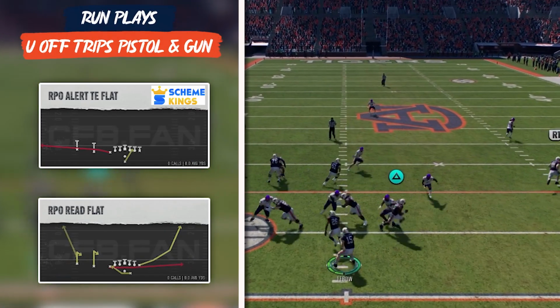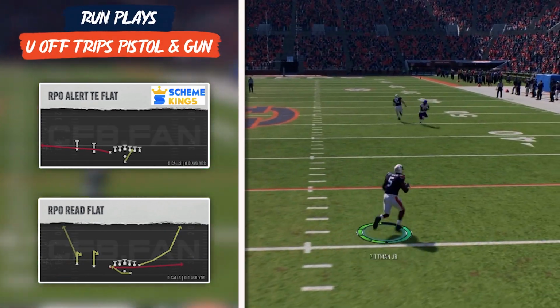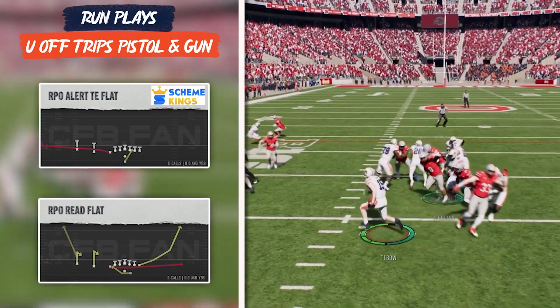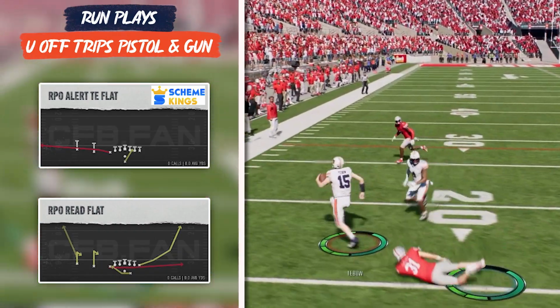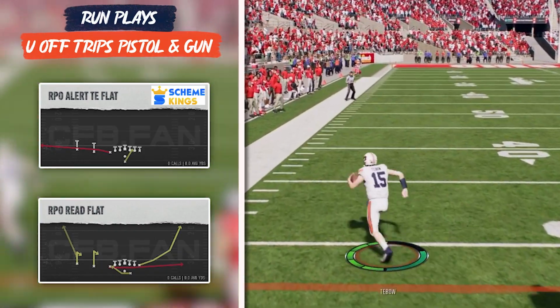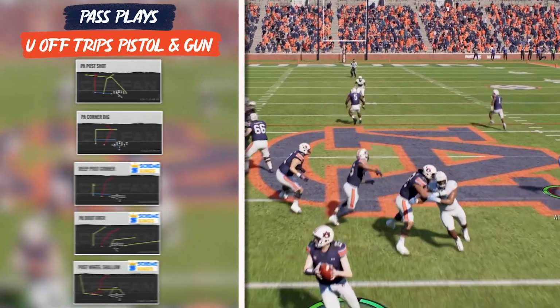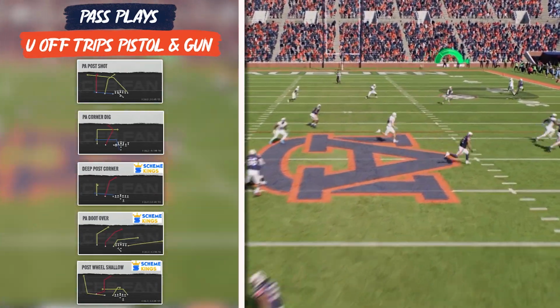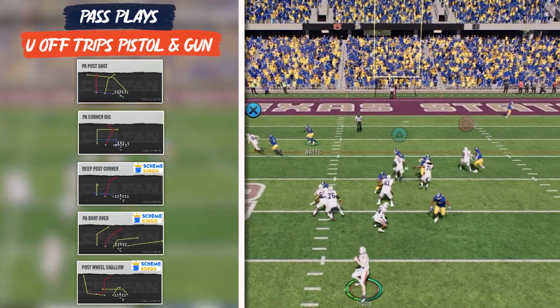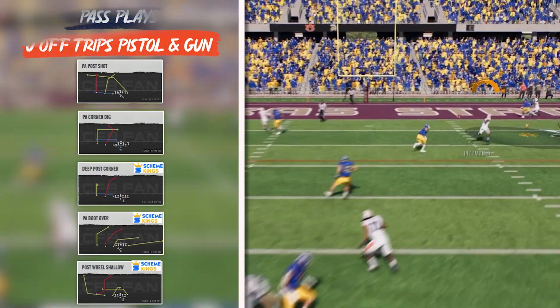For our run game, we're going to use a ton of RPOs here, allowing us to really mix the run and pass, and it lets Cam be a running threat, making it super difficult to stop these RPO packages. Then for the pass game, we have a huge variety of pass options, whether that's play action shots down the field or some great man beaters to attack these defensive looks.